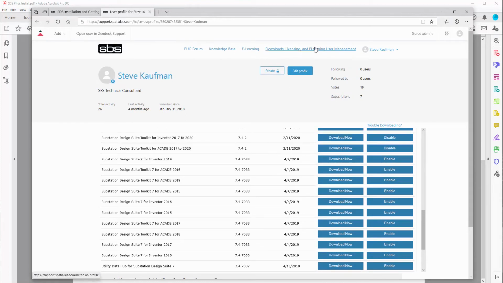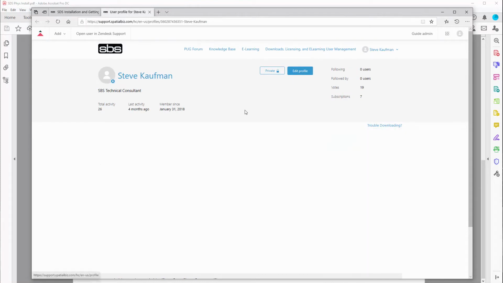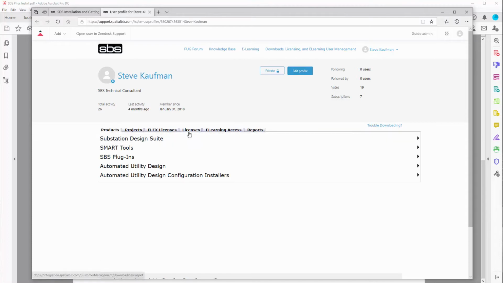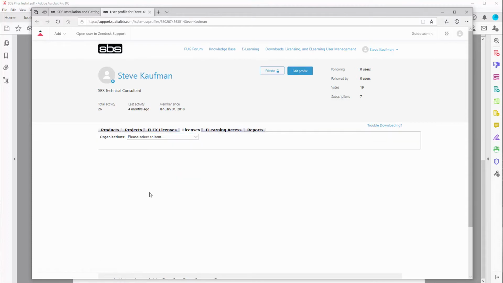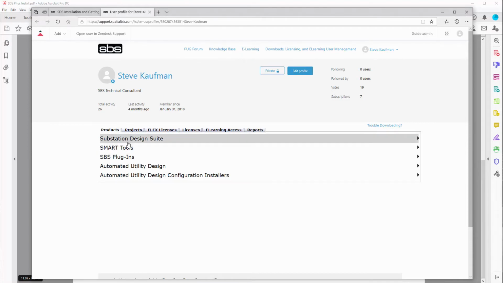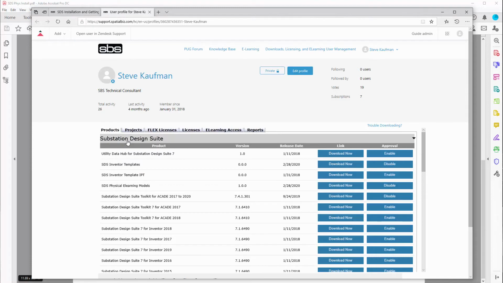What I also can do in here, I can look at my licensing. We don't need it right now, but I can come in here and review licensing issues as well. I can do some self-service licensing. Once I've downloaded my software from my products page, what I want to do now is to get into that software and install it.